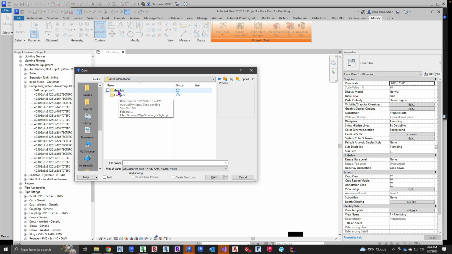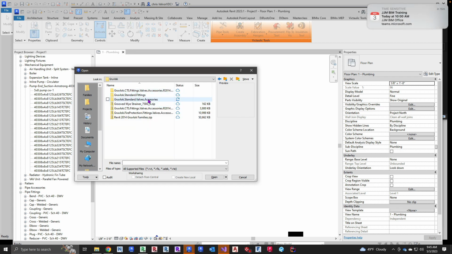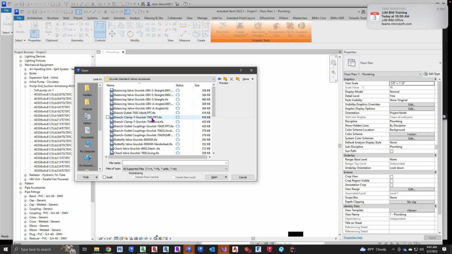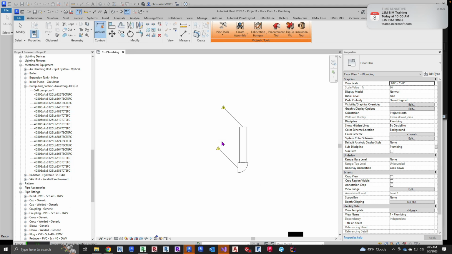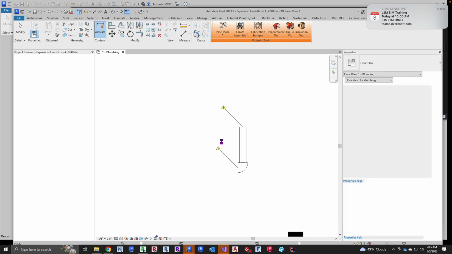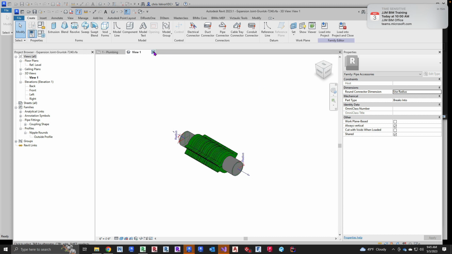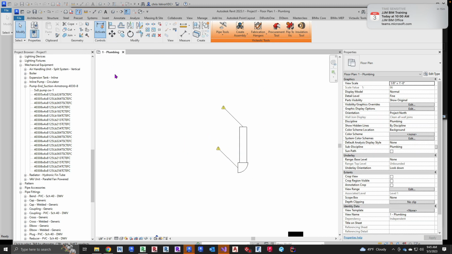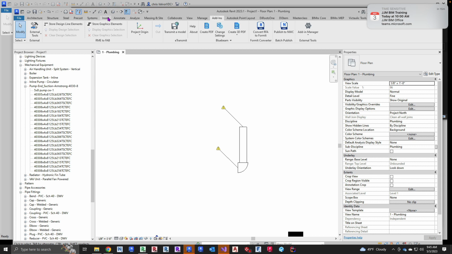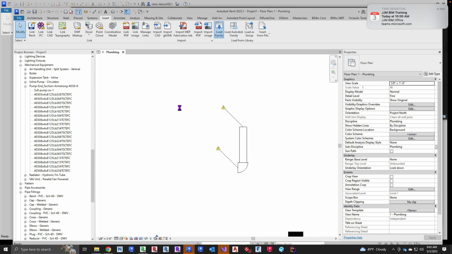And then I can come in here to Anvil International, Groove Lock, accessories, and let's see if I can find it here. Expansion joint. Oh, it opened it up. I want to do that. Let me insert this family. I'm sorry.